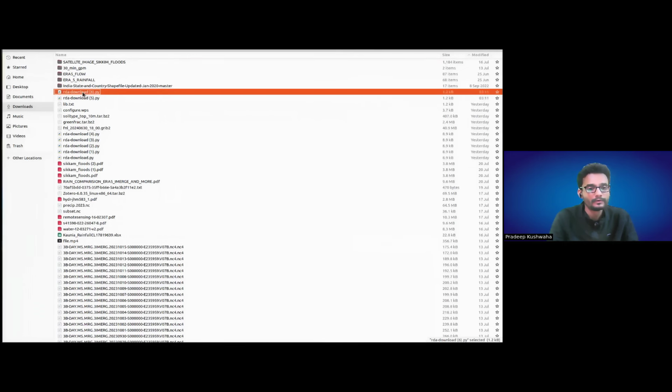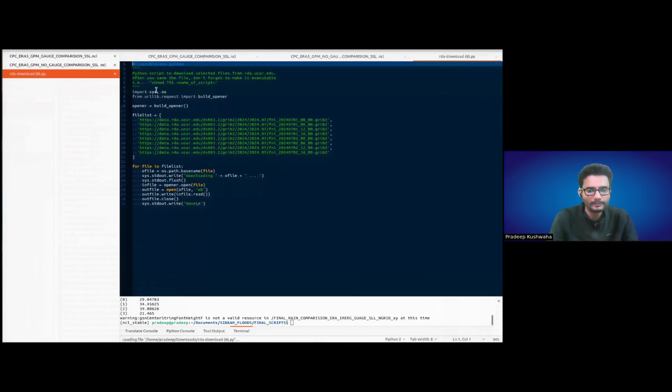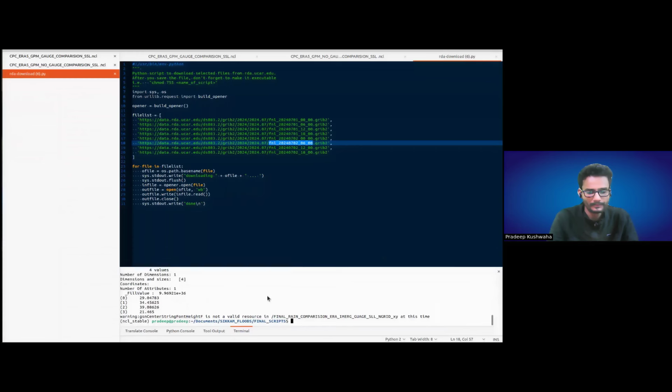Okay, so if you click on this, it will have the Python script. It will download the different types of FNL files for different time periods, different time steps. Just run this script and you would be able to. So let me show you. You may be confused otherwise.